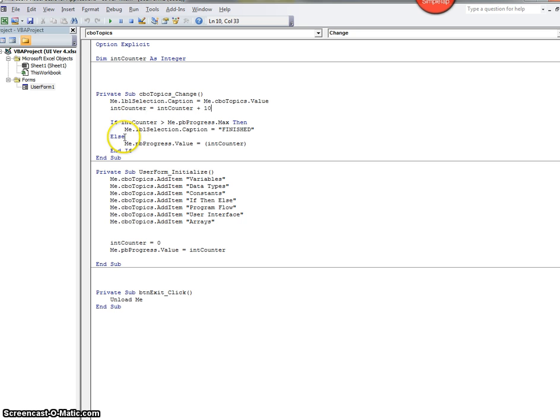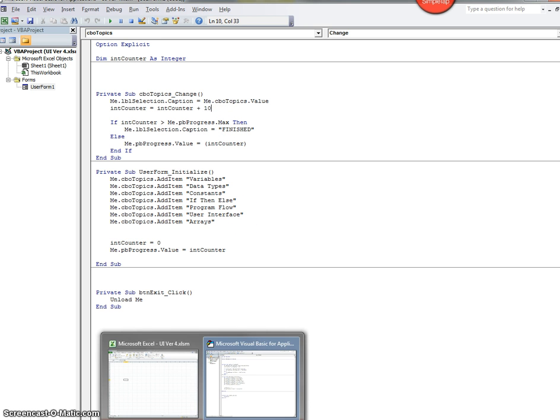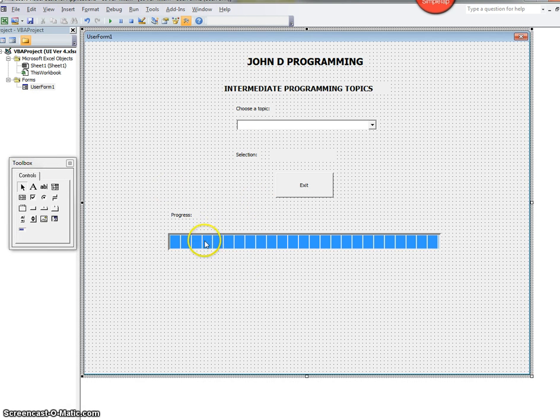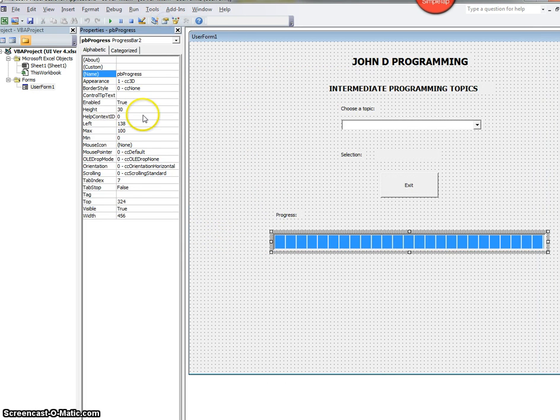Alright, so that happens. Now we're going to test to see if we've reached the limit of the combo box. Now the properties of the combo box, min and max, that I talked about before, come into play here, but especially max. So let's take a look back at the form itself, and here's the progress bar. Let's look at the properties. So here min is set to 0, and then max is set to 100. Alright, so that's important. Let's go back and look at the code again.